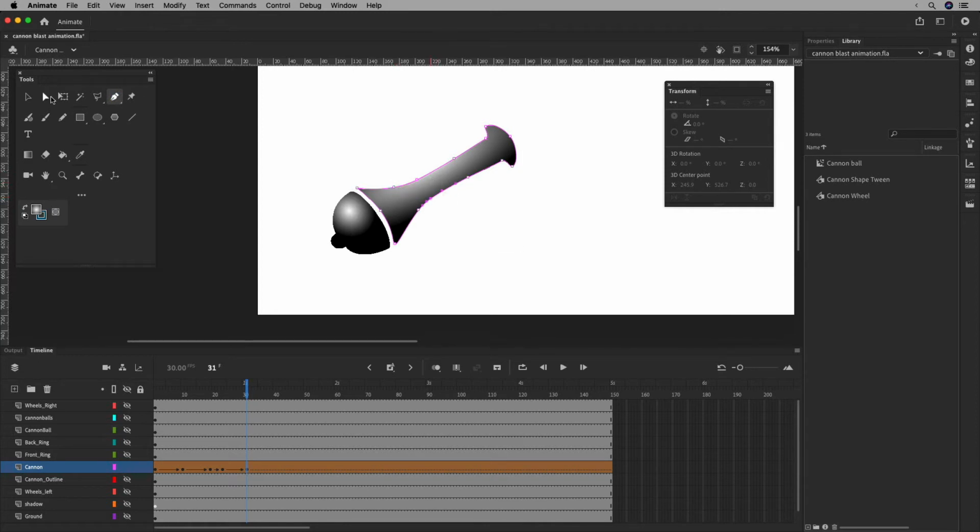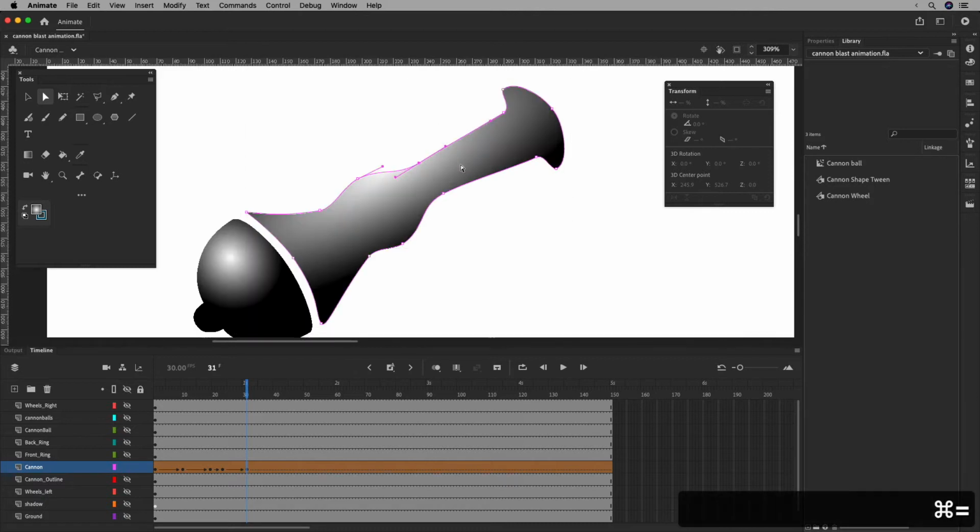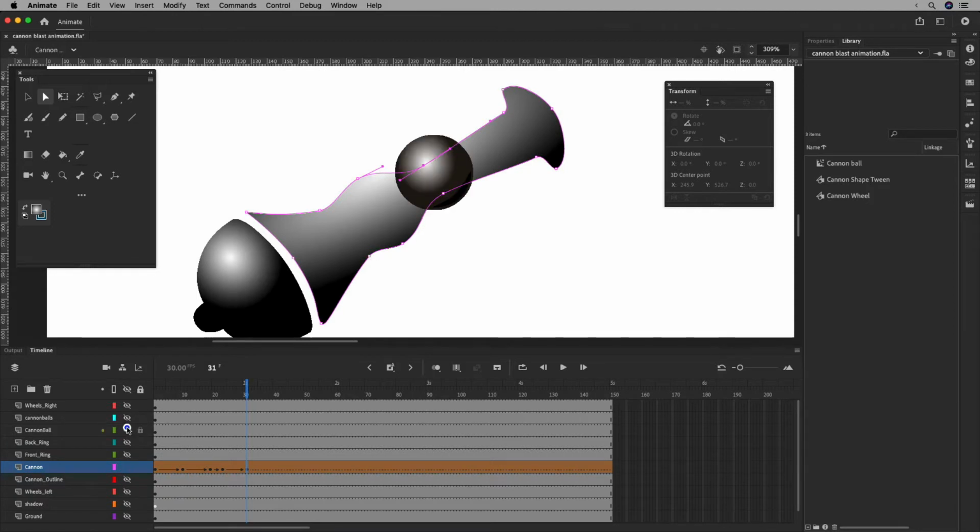And now I could still use the pen tool, but I'm going to use the selection tool to make it look like the cannonball is actually coming down the barrel of this thing. So I'm going to exaggerate this a little bit more. And let me zoom in just a little bit, make it look a little bit better, right? So now I'm going to bring up the cannonball, just look at the size of it.